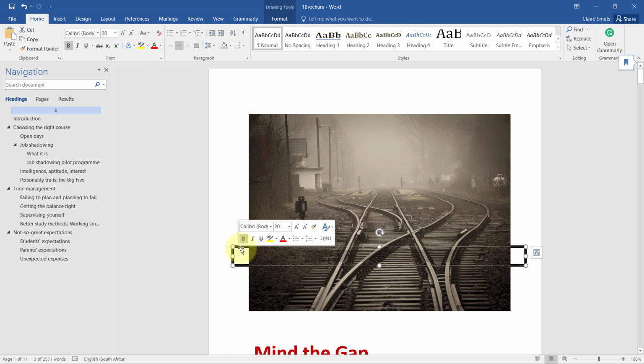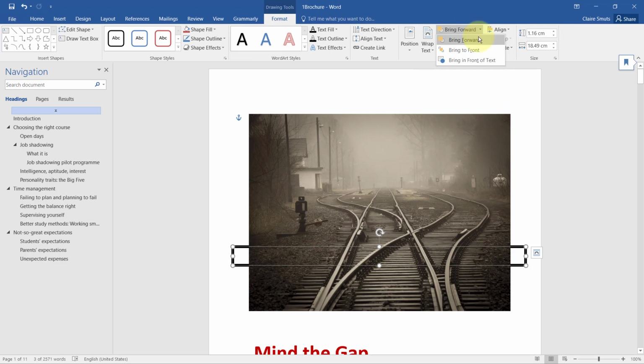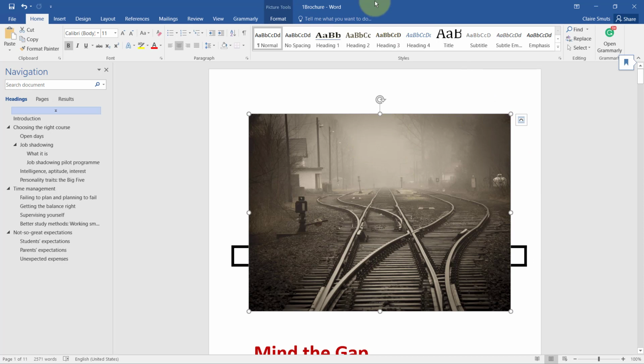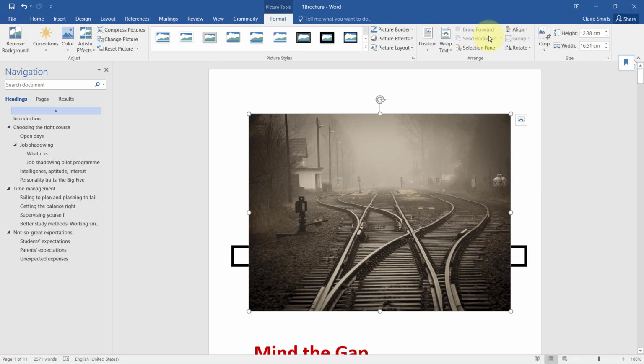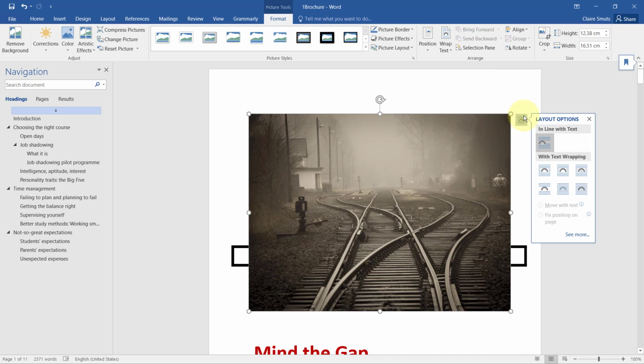Okay, so the problem is that at the moment the text box is behind the picture. So let's see if we can bring it to the front. No, nothing happened. All right, let's see if something's wrong with the picture then. Okay, there is no send backwards, so that means the wrap text is set to be in line with text instead of behind text. So let's just change it to one of these. I think behind text is the easiest, and then we can send this one to the back.